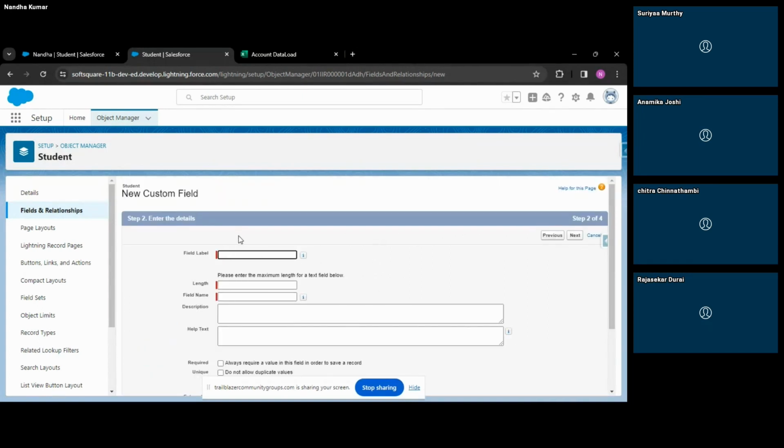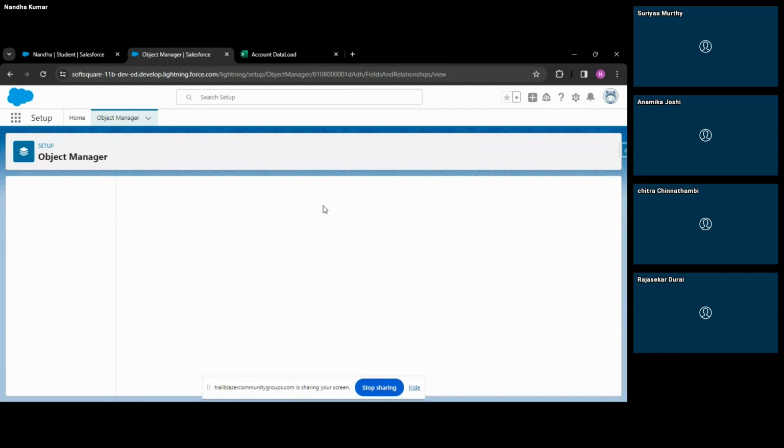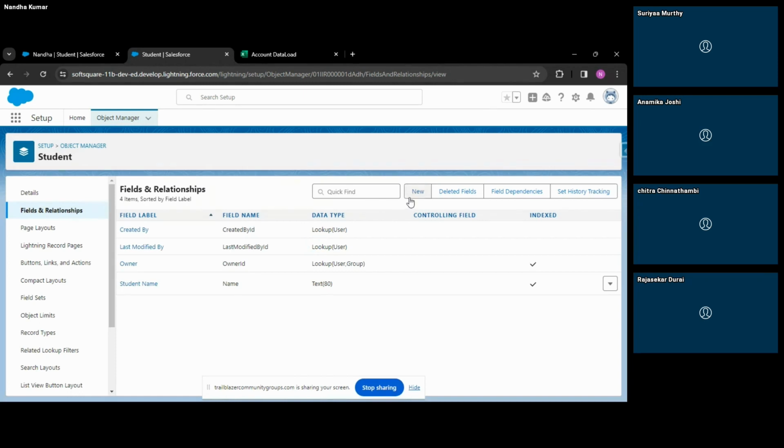Nanda, there is one question. In fields and relationship, there is a column, indexed and controlled field. What is this? Which one? Yeah, controlled field and indexed. What is the purpose of it? I'm sorry, we will cover that in the upcoming section. What is control and field? Those things. Okay, okay. Thank you, thank you. Okay.